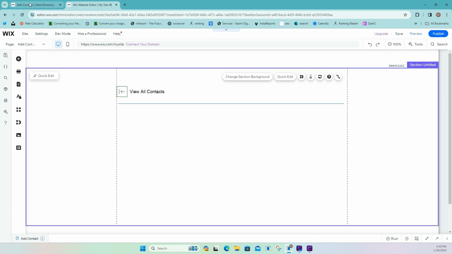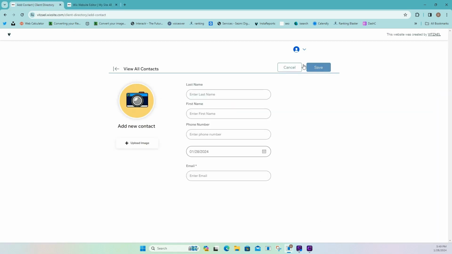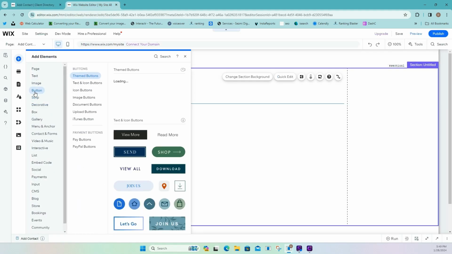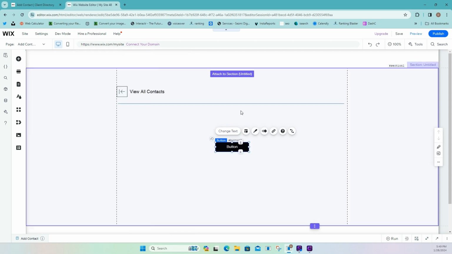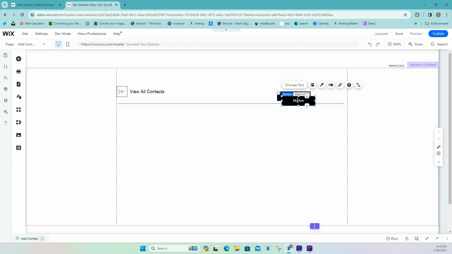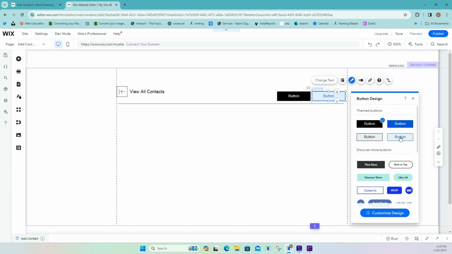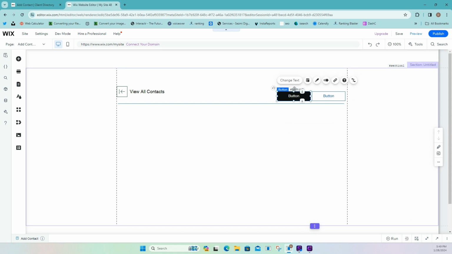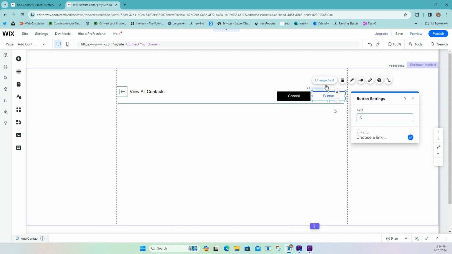And then right here now we're gonna add our two buttons. So we're gonna do button, this one. We're gonna duplicate this one. And we can change the color actually, or the design. Let's do that one. Okay. There you go. So on the first one, we're gonna change it to cancel. And then the second one is going to be save.